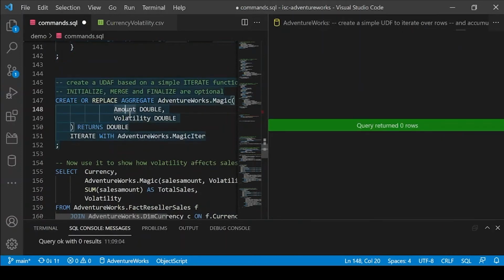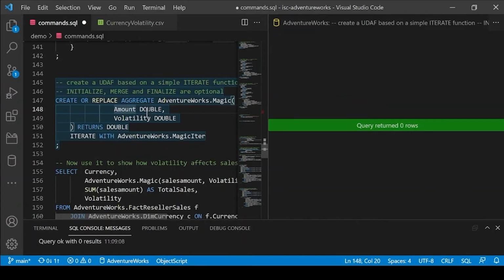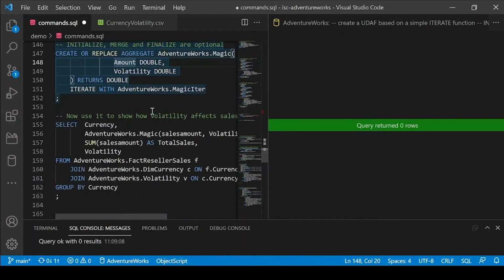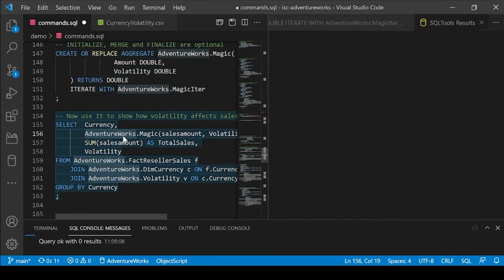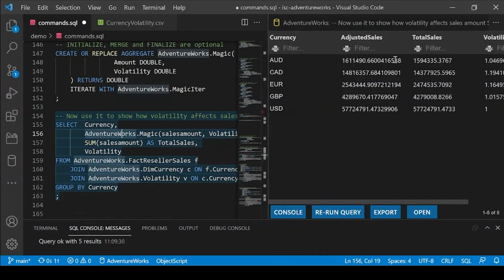and then we can define the aggregate function. The aggregate in our case has two input fields, whereas a sum or a count or a min or a max usually only takes a single one, and we specify that it works with the iterate function that we just created. And now we can use this in queries, and here you can see that we're using the AdventureWorks magic form aggregate function that we just defined along with the sum, and you can see how it adds a certain multiplier to the sales, except for US dollar, because in that case the volatility is just 1.